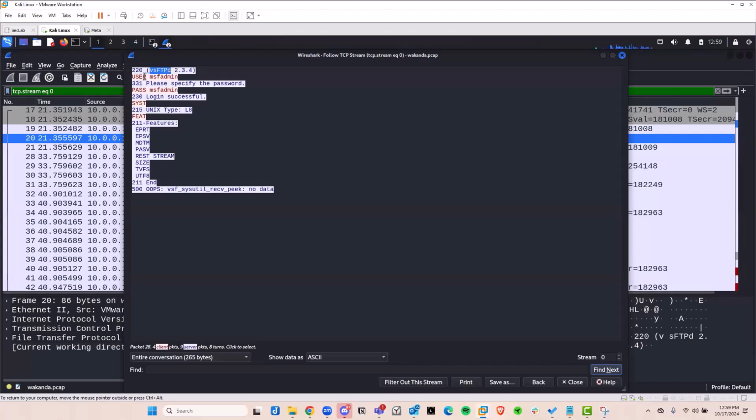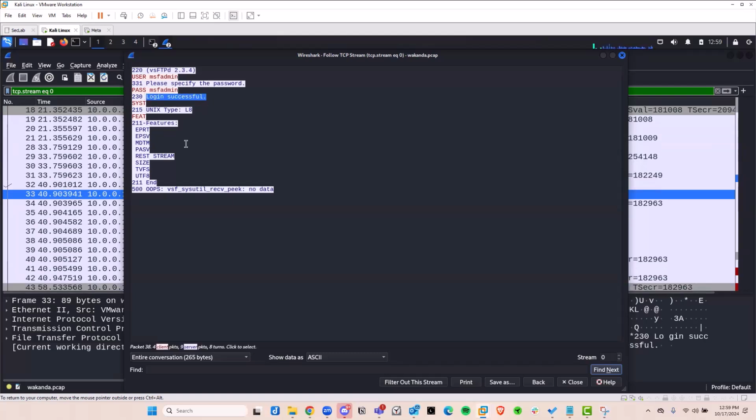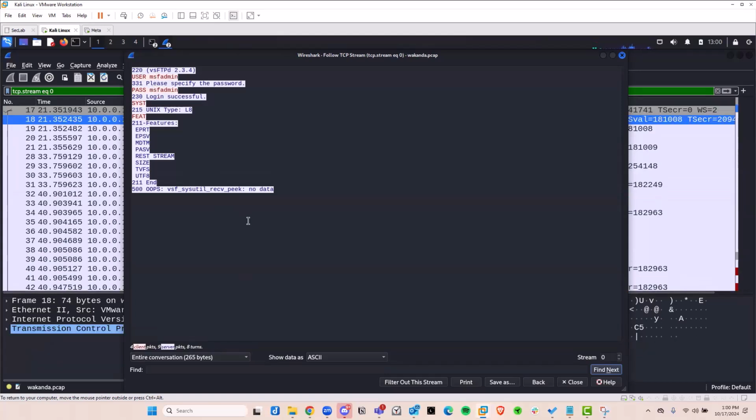And then we can see that this particular user did sign in, right? Signed in as msfadmin, and the password was msfadmin. And then we can see that the login was successful. So now we can confirm this is the right username and the right password. And that concludes our lab. I will see you all in the next lab.